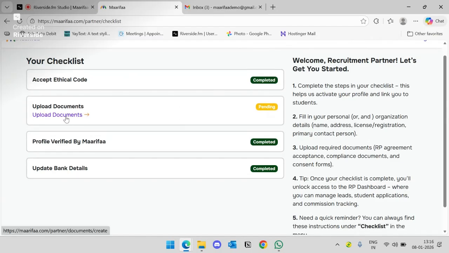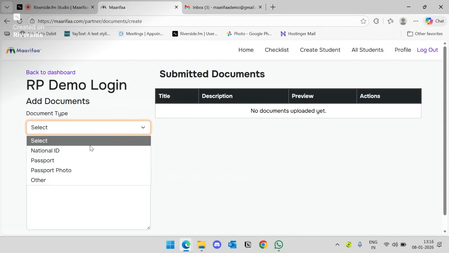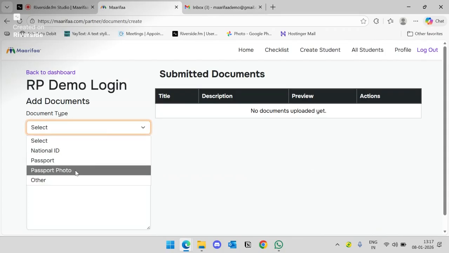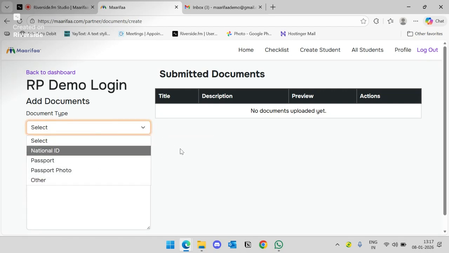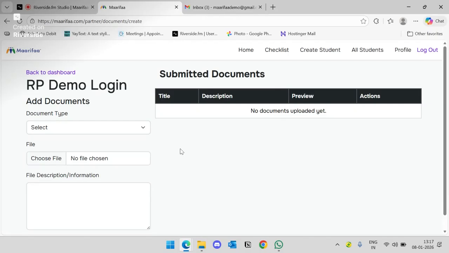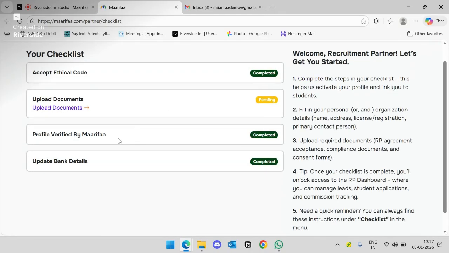The next thing is to upload your documents. If you are an individual, upload your personal documents like your national ID, passport size photograph, and others. If you are an organization, click on others and upload your organization's registered copy. That is very important for us to understand whom we are working with. Once you register, within 24 to 48 hours our team will have verified your profile, and once you upload these documents, it will complete.